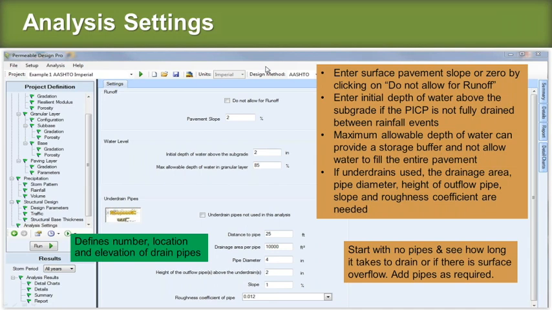Water level, this is the current version, if anybody has this, you click on it or you buy it now. You're not going to see that thing that says maximum allowable depth in the granular layer. We've made it so you don't need that anymore. But anyway, you'll see initial depth of water above the subgrade.